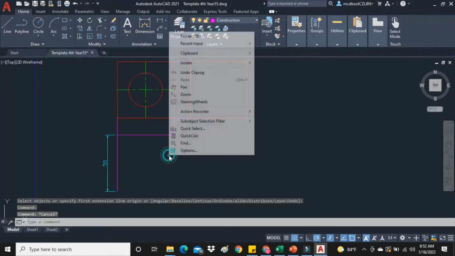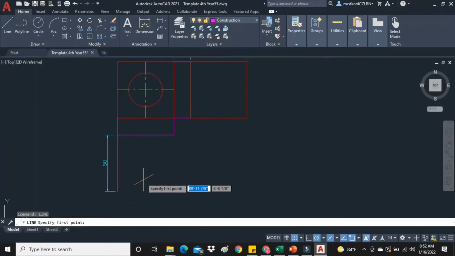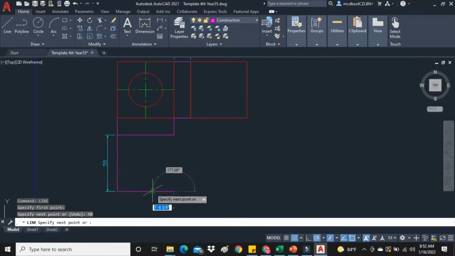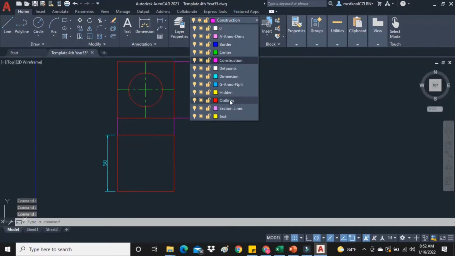Now this plan view is the view from above. What do I see when I look down at the figure? As I select the line tool, I draw across 50 and I draw up again to close the box. So I'm changing a layer here to make sure that it is on the correct layer, which is outline.